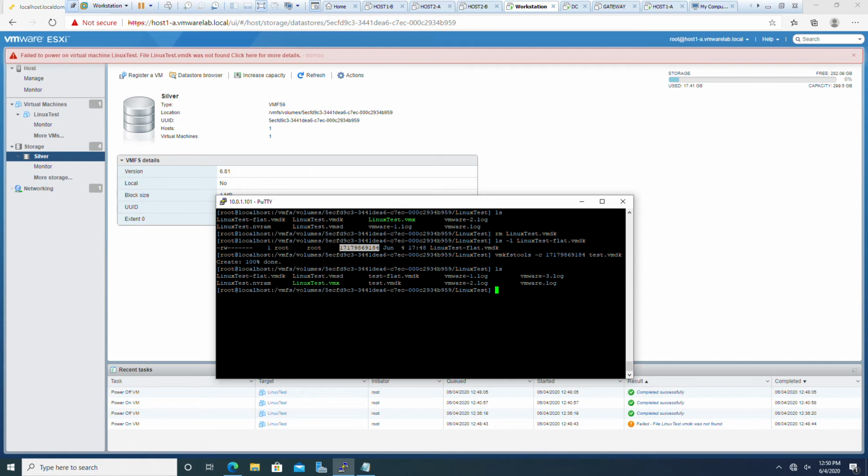We do not need that flat file, so we'll just go and remove it. And we need to rename this test VMDK. So we'll use the move command and we'll change the name to Linux test. And now we're good. Next thing we need to do is we'll use the vi command to edit this VMDK file.